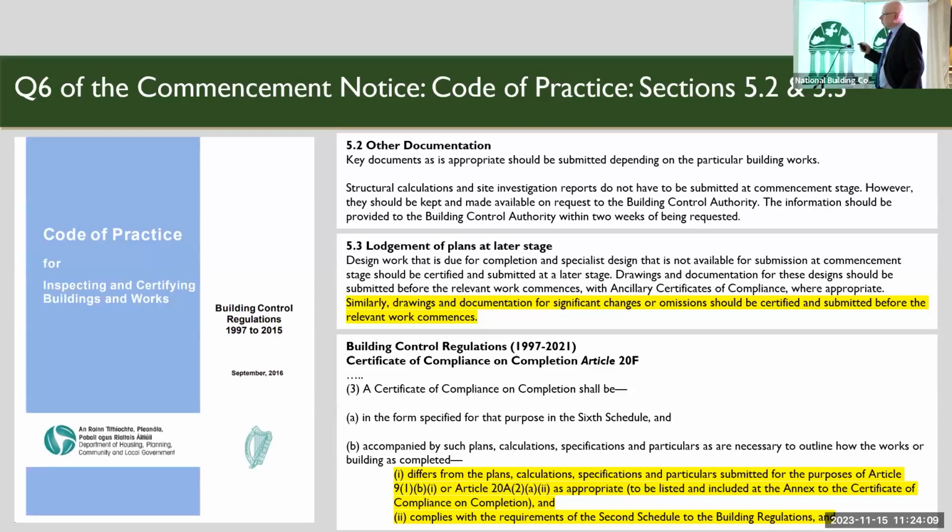But in the actual building regulations itself, it also says there's another method of squaring that circle, so to speak, that under B1 and 2, if the plans, calculations, and specifications in particular are submitted as proposed under Article 9, 1B, or Article 20A, so the first one is the commencement notice with documentation, the second one is the 7A notice, as well as listed. So if you've changed things in the course of construction, they have to be uploaded at the CCC stage. And you have to illustrate that they comply with the requirements of the second schedule of the building regulations.